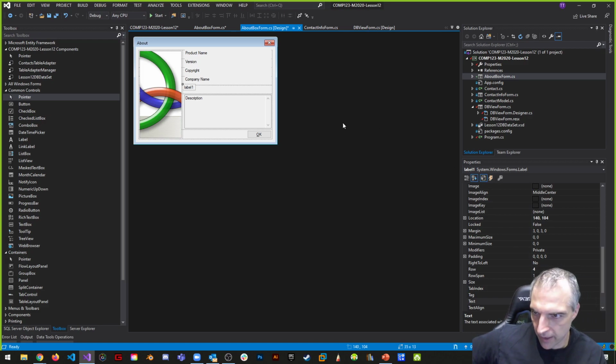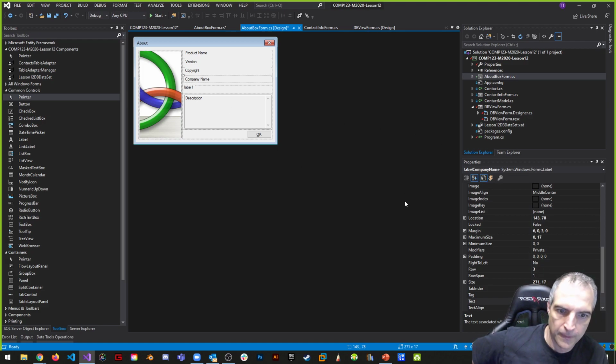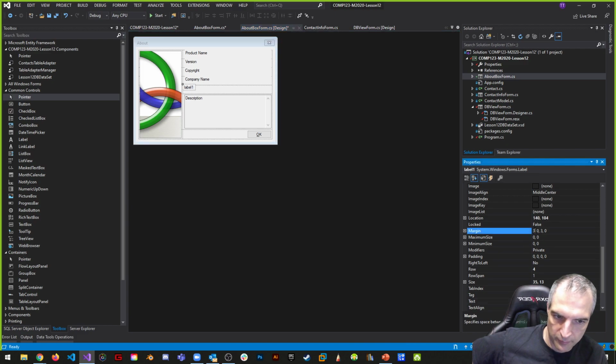Well, let's take a look at company name. Company name locked is false. My image size is 0 by 7. Minimum size 0.17. Margin 6030, right? Again, what I want to do is this same stuff. So let's say I put this same margin. So let's say 6030. So it's going to be aligned with this one, right?